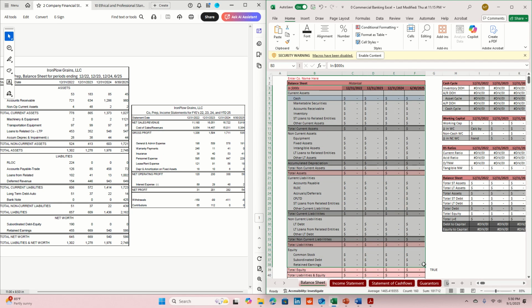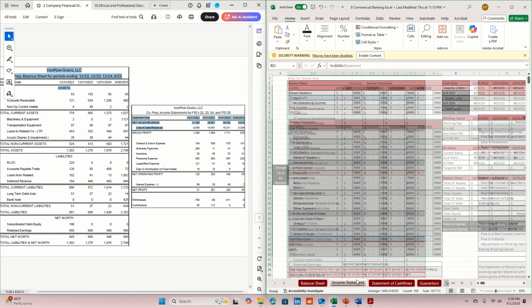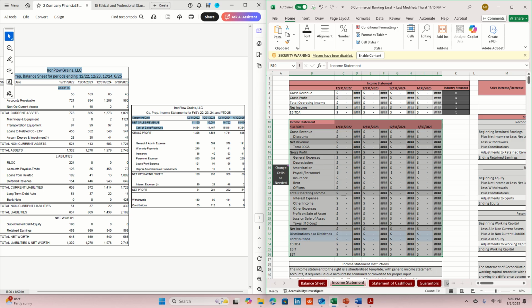You guys will have access to the videos explaining how to input the data on the balance sheet. But you need to transfer this information from here over to here and here. And then we'll pick up from there.